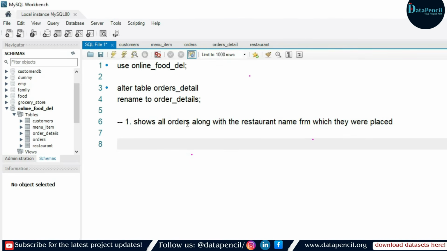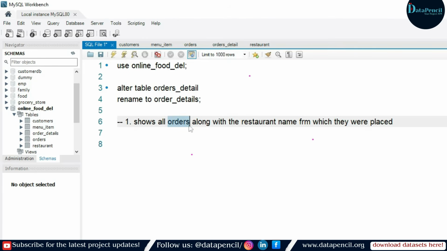Okay, so first of all we have to check what columns we need to take. So start reading the query. Show all orders. Okay, show all orders. Now whenever it's written orders, orders are defined by order ID.